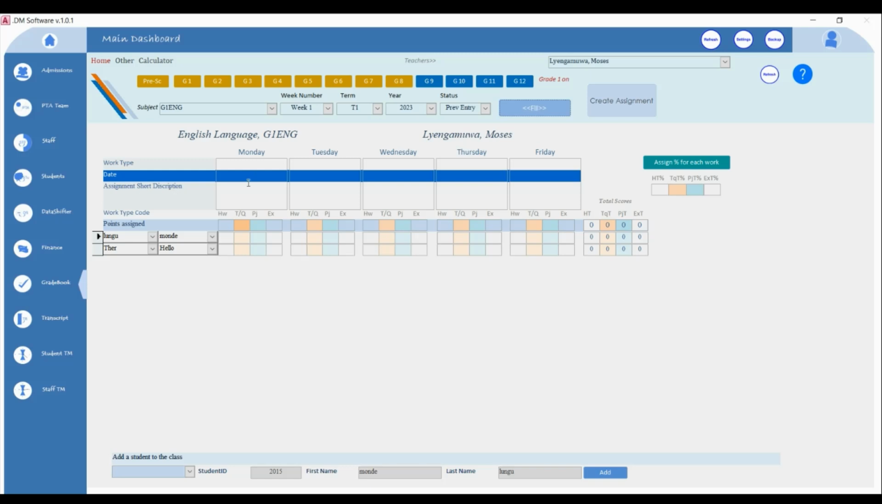And then assignment short description. This is just, it can be anything, but it's just there to help you keep track of what you're doing on that specific day. Okay, and the work type code, H stands for homework, TQ test/quiz. Some people would prefer to use test, some would prefer to use quiz, but either way, it depends on which one you want to use, but that's what that means. PJ just means project, and then EX means exam.